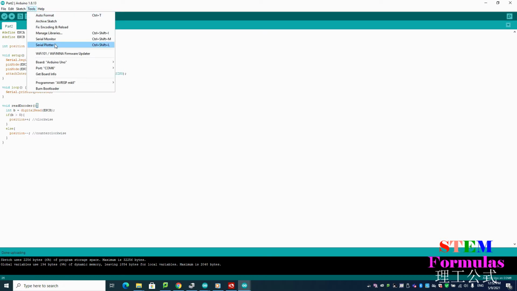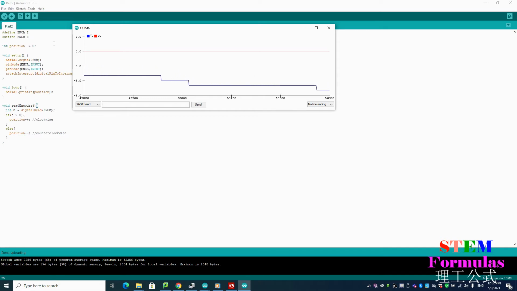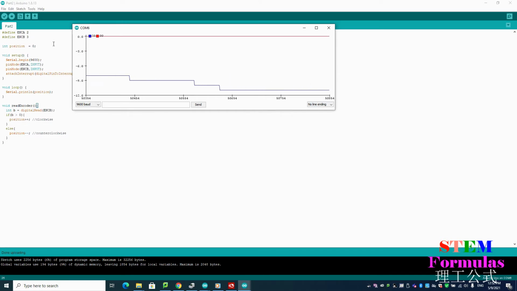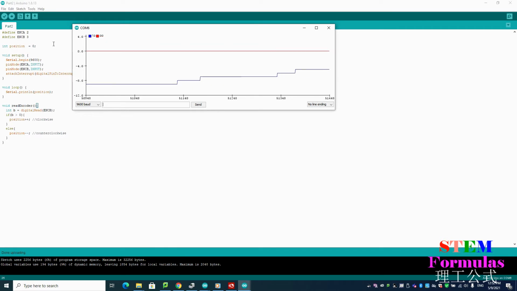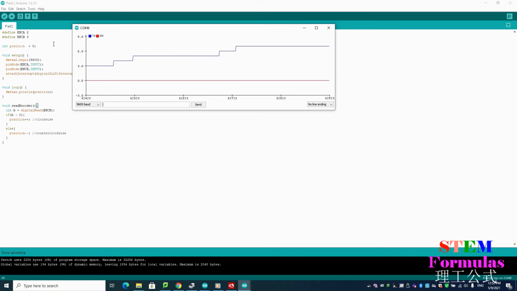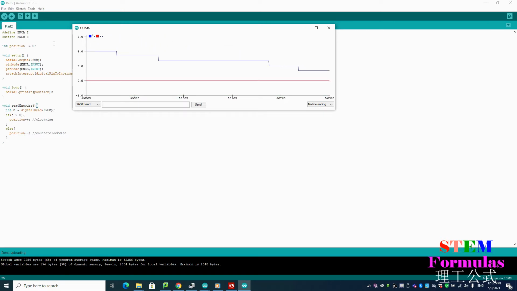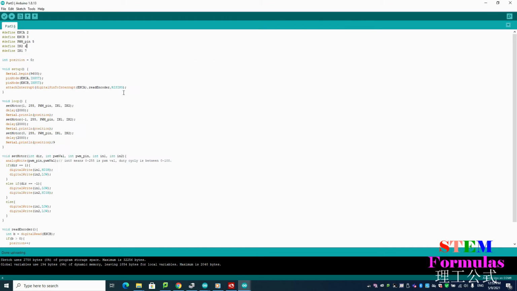Okay, and open the serial plotter. So you see it starts out at 0, and when I turn it, and then I turn it back here, it accumulates the position, right? So the amount of steps it took. Yeah, so that's pretty much it.